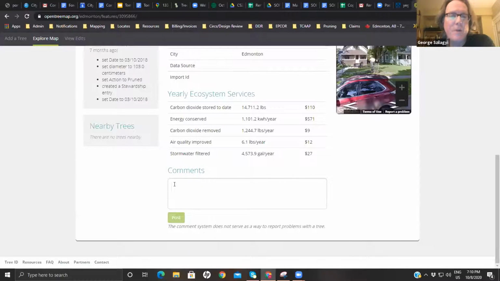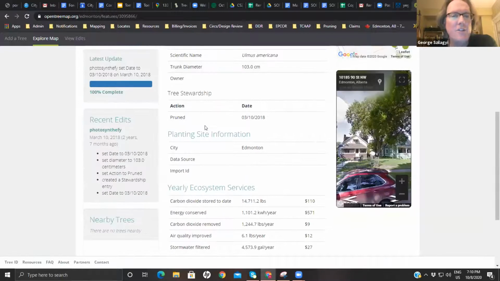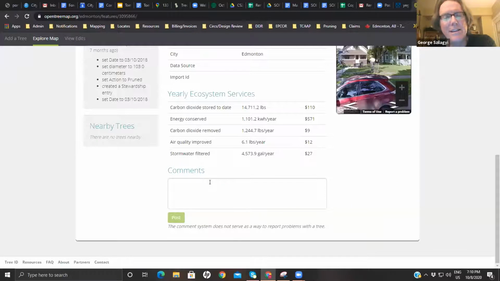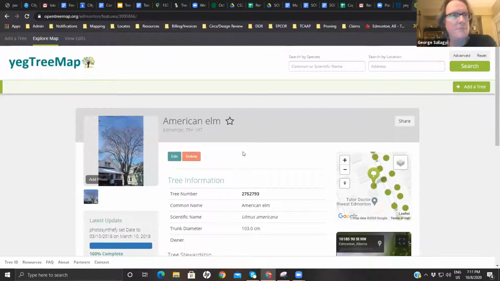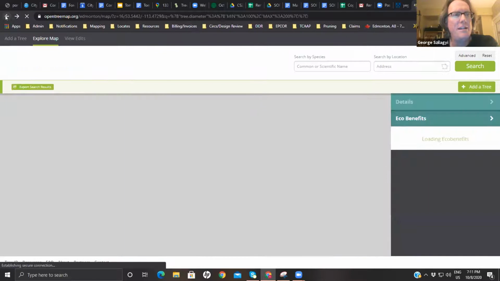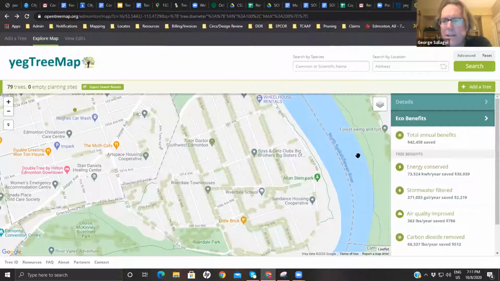There's also a nice little spot here to put in any comments, maybe a personal note about what you know about this tree, or maybe there was an event that happened. It's a nice feature to add something anecdotal and really personalize the data as well. So there we go. I'm going to just go back to the previous screen. There are a few different things I'd also like to highlight before we take any questions and whatnot.